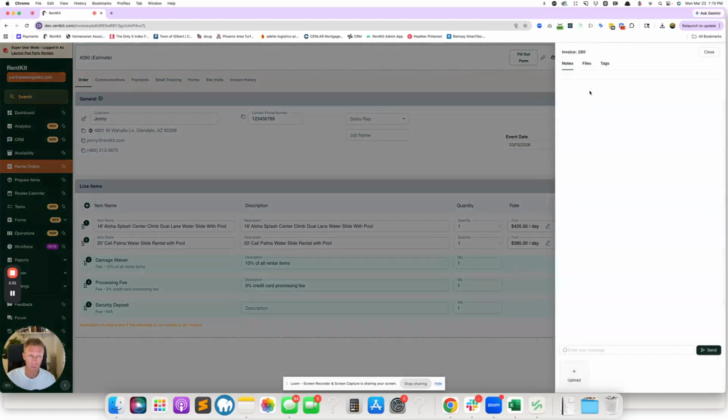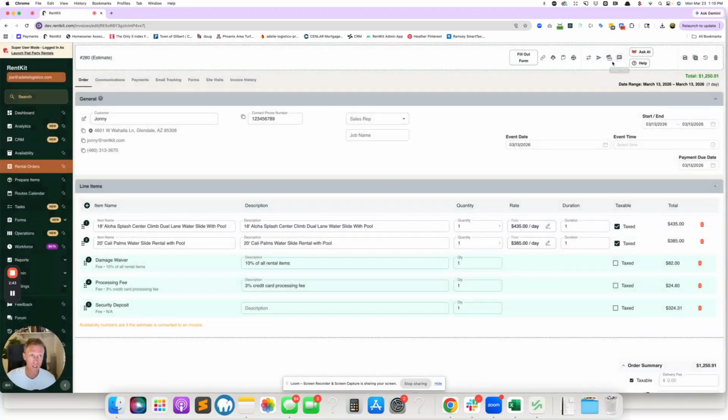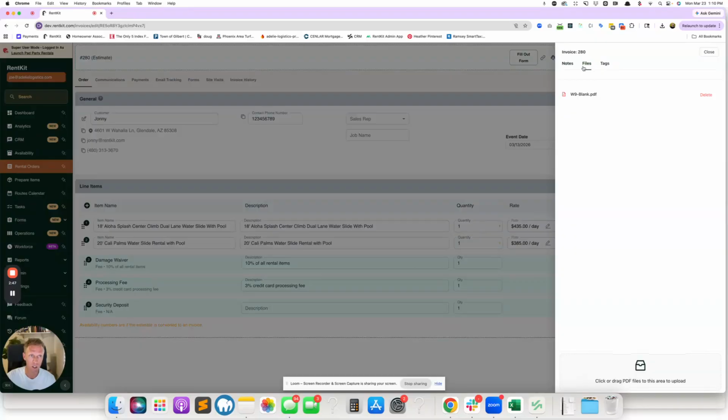So if you're uploading something that you want to reference for your drivers later down the road, or your warehouse team, or even for you as office staff, you can save that directly to this job, on this estimate or invoice, in the notes section. That's up here in the top right, notes and files. Click on over to files.